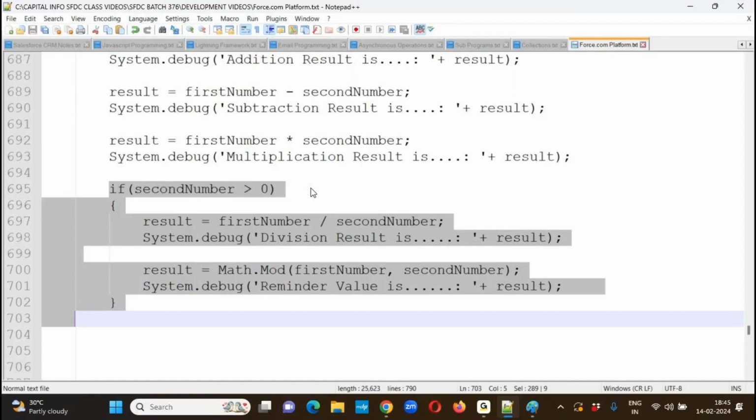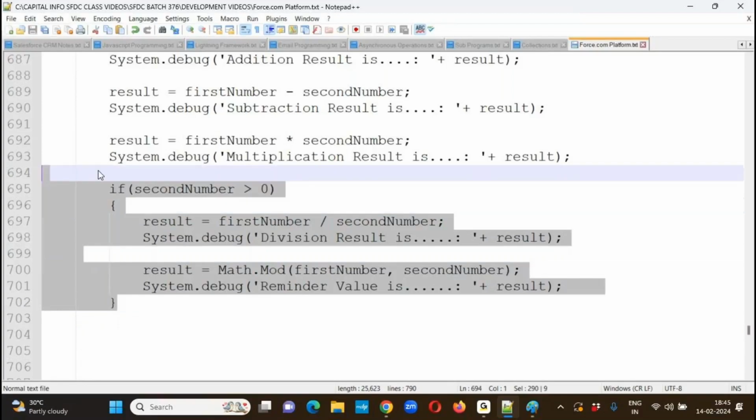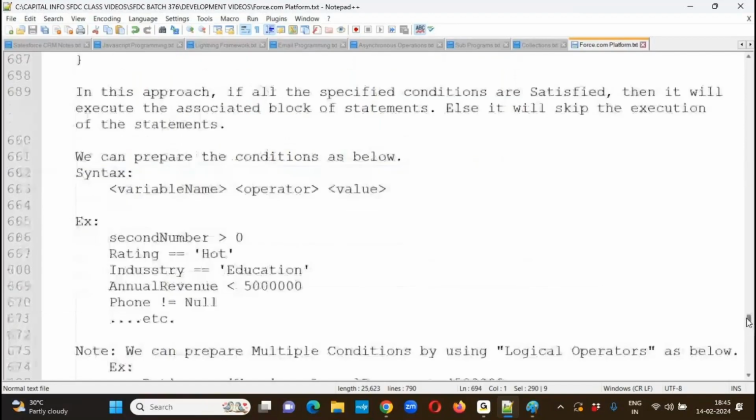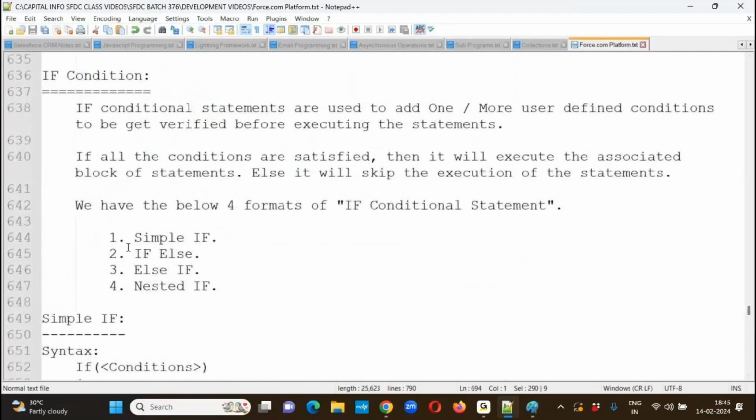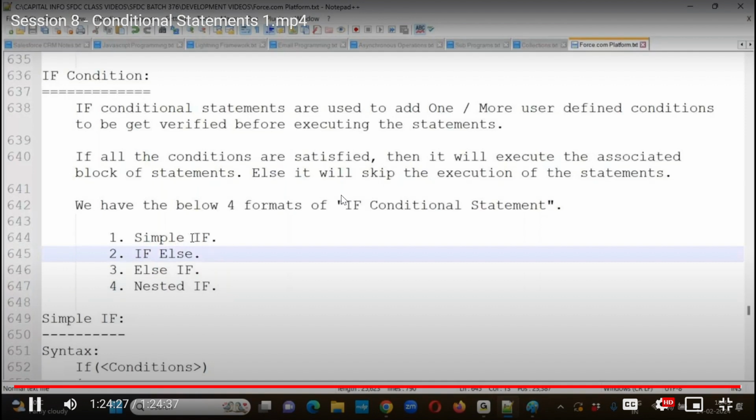Done with this. Next, we have a few more formats available for the if conditional statement. Tomorrow we'll see the remaining formats: how to use if else condition, else if condition, nested if condition. We'll see in tomorrow's session.